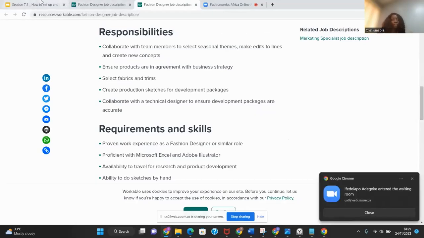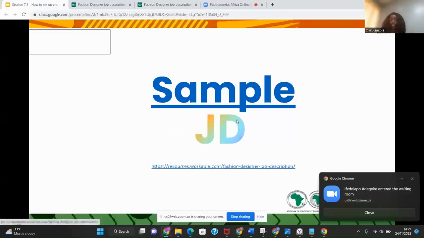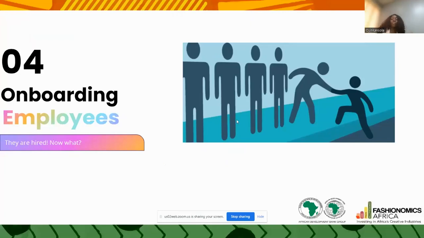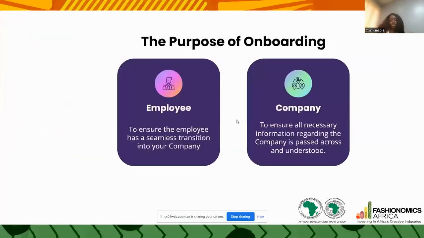So yes, moving right back. Yes, so the onboarding session. Onboarding employees, they're hired, now what? So you've gone through all of this, you've gotten 5 of the best creative designers in your company. What do you then do? So the purpose of onboarding is to ensure that the employee has a seamless transition into your company. You've hired them and now they're in your company.